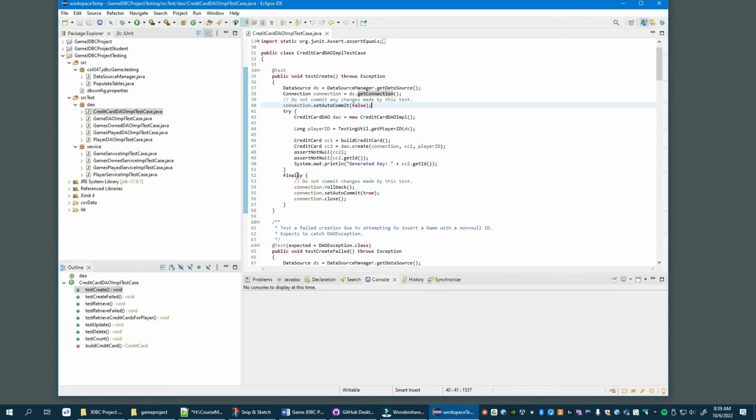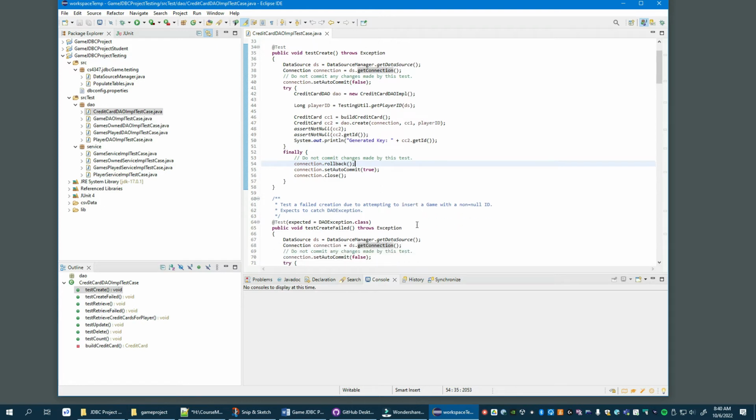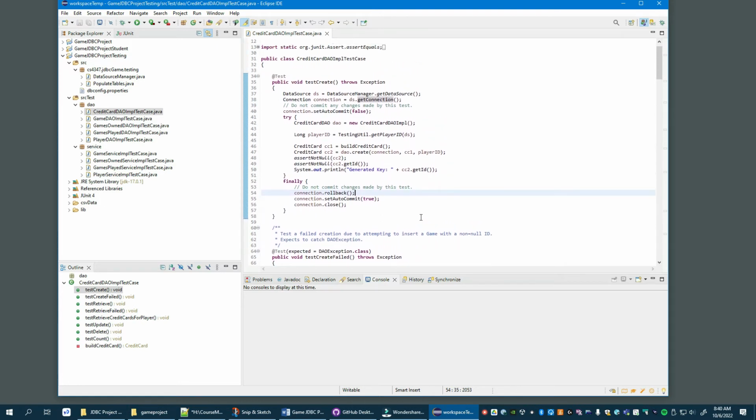And then in the finally block, as we've talked about, we want to roll back the transaction. So by turning off auto commit, the changes, in this case an insert, because we're testing the create method, the insert of a new row into the credit card table, won't be committed because we're going to roll back the transaction. We don't want to commit the changes that are being made by these test methods to the database.